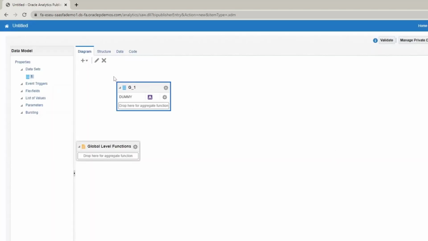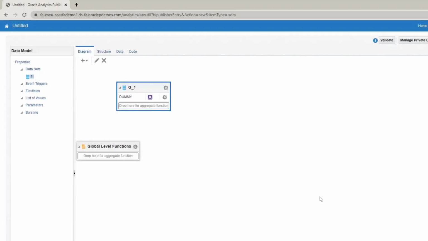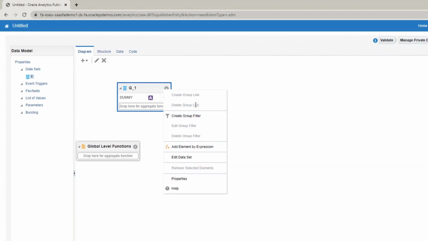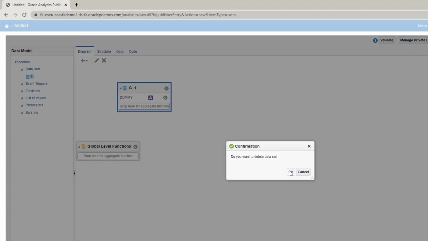And then let's say you have to create another data set. You click on SQL query. You'll see that again, it defaults to the demo data source. We don't want that. We want to make your life easy. So let's go ahead and remove this data set. Select the data set and then click on the delete selected data set option.